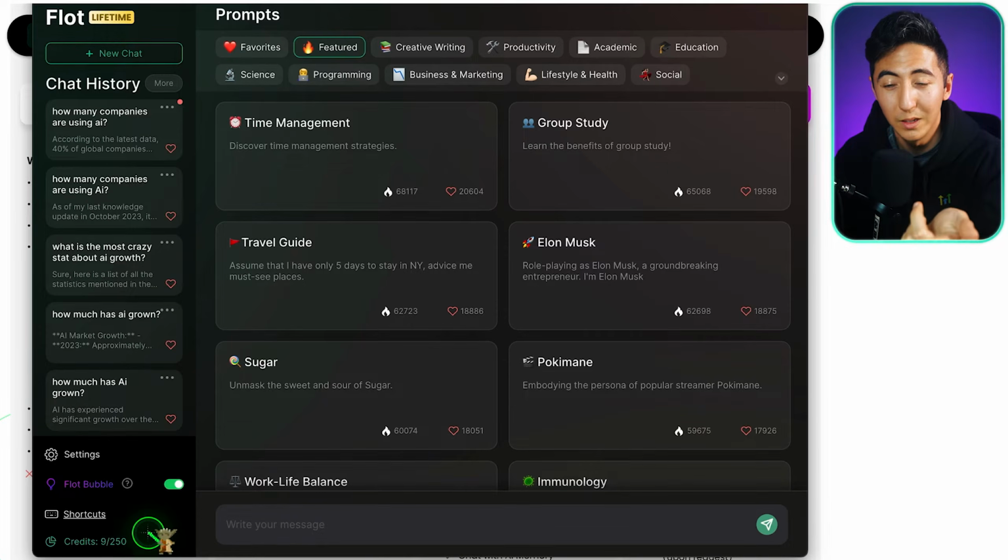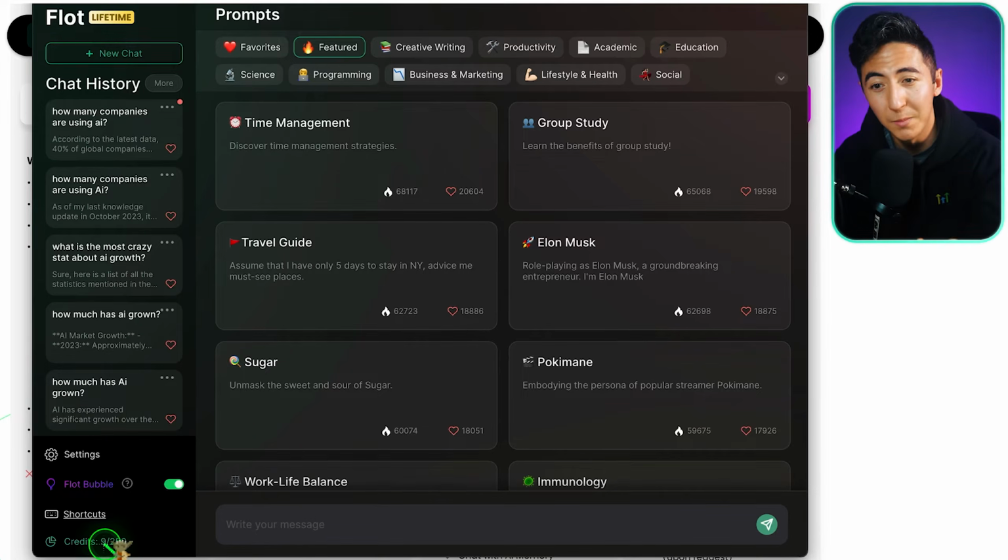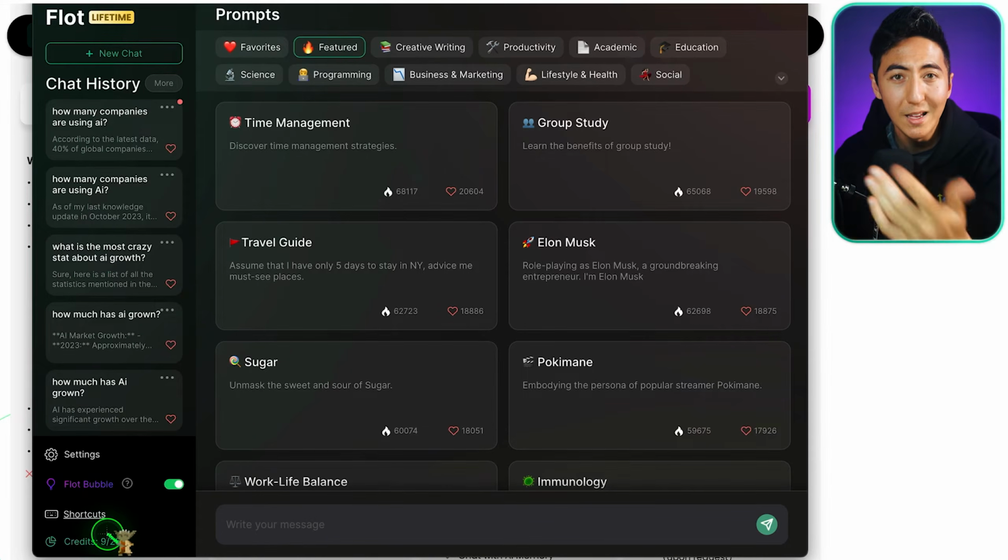The credit system is a little funky though, so I noticed that every time that I try to save something to my memory, I use 1 credit, and then every time I ask for something, I use another credit. I kind of wish that they didn't penalize you for adding something to your memory, but maybe they'll change that in the future.